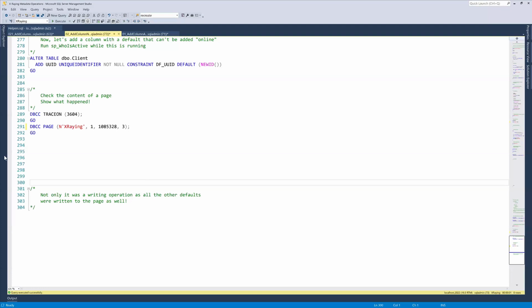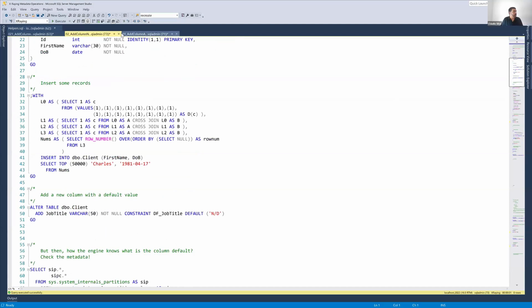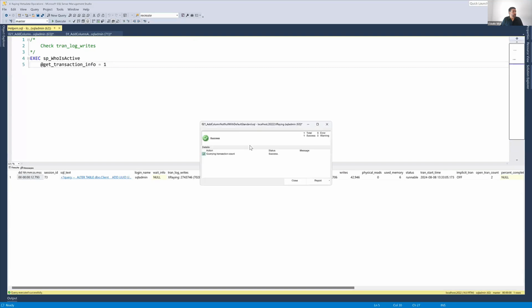Yeah, totally. Cool. One more question for you. The metadata only operation with the not null column with the default value, is that just available with 2022? No. Since 2012 and Enterprise Edition, this exists. Perfect. Okay. Thank you. So that is the one. No problem. Thank you. All right, let's move on.